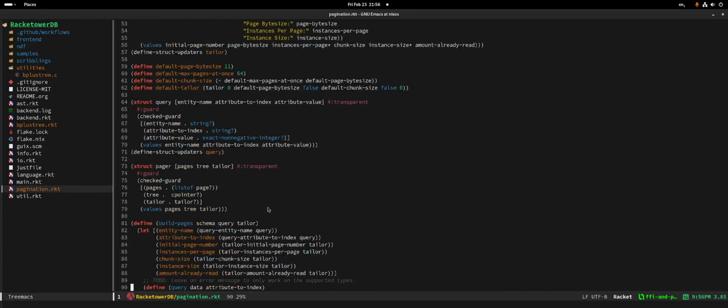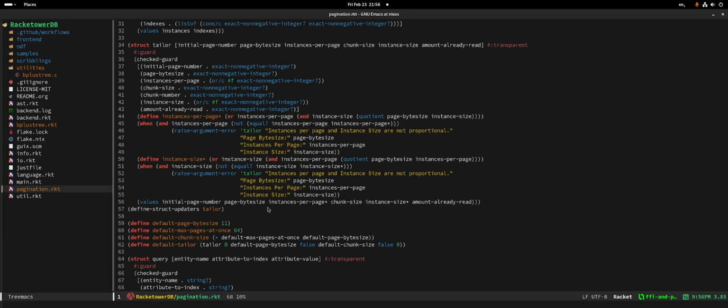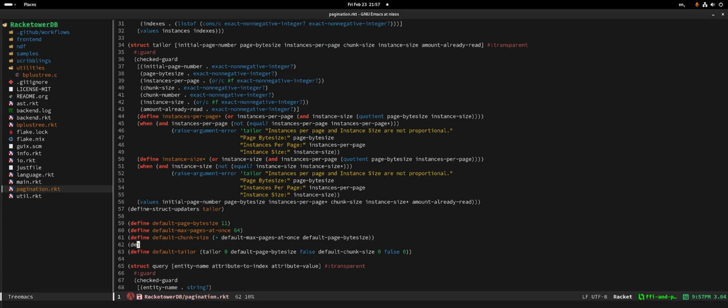We also should do a thing. Where is it? Here. Okay, so the default tailor needs a chunk size, instance per page. Okay, so before the false, 0. And we're going to start from chunk 0. The default page byte size, default chunk size, and then this. Okay, this is where the 0 needs to go actually. There, default chunk size. I'm going to also add chunk. This is not default, this is initial, and this is going to be 0.